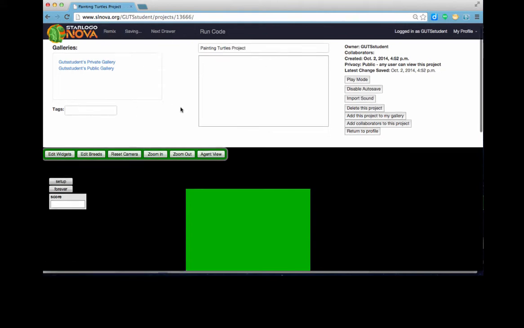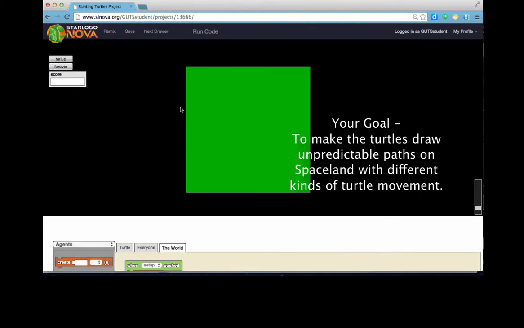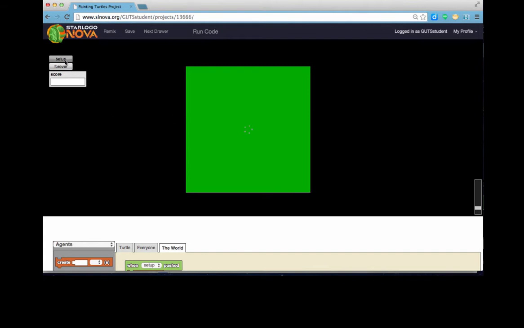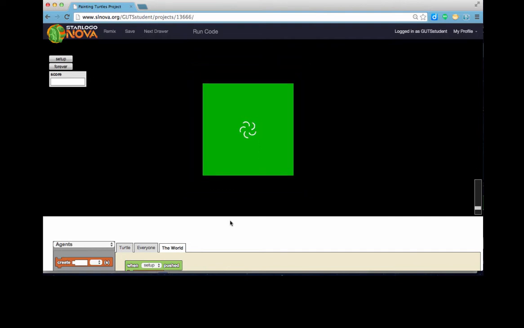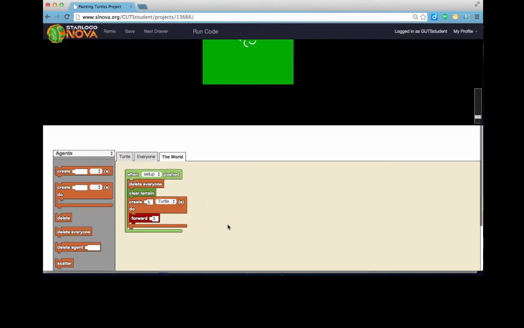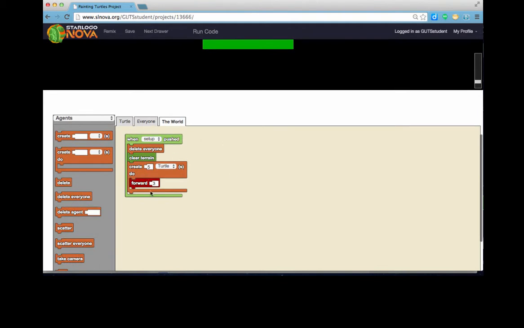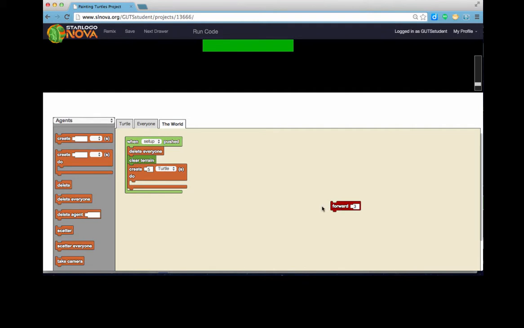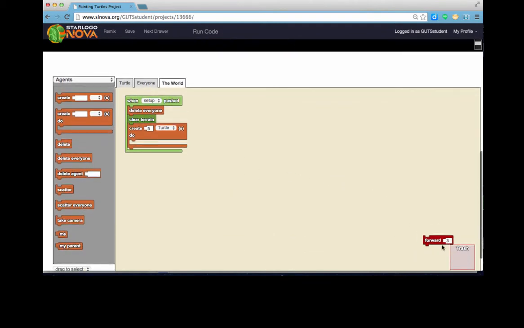And what we'd like to look at here is the objective: to get turtles to move around and to draw paths on Spaceland and to experiment with different kinds of turtle movement. So we already have them set up and they can do this nice little circle flower pattern, but we'd like it to be a little bit more unpredictable so that we can't know exactly what the pattern is going to be. And one of the things that we're going to do is go into the setup, and instead of creating 5 turtles and then moving forward 3 steps in a pattern, we're going to get rid of that forward. We don't need it, and we can go ahead and trash that.